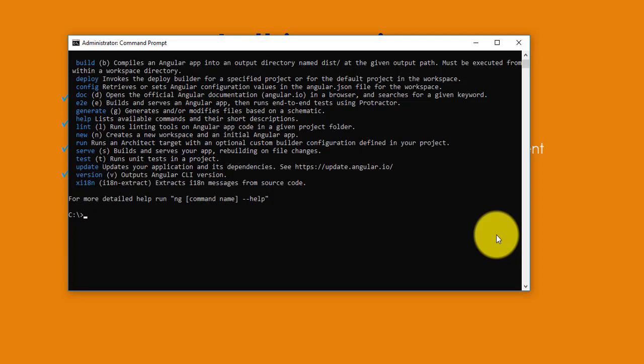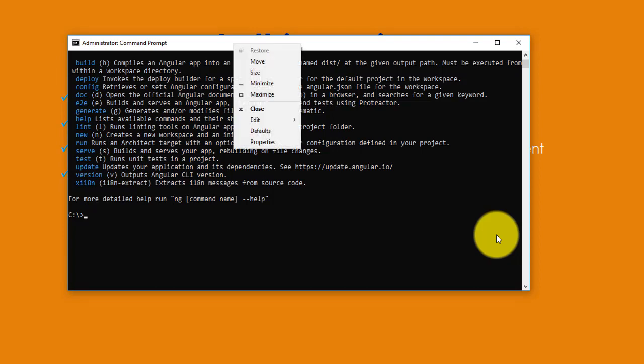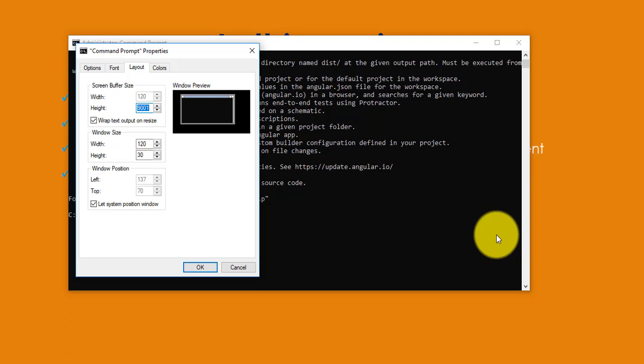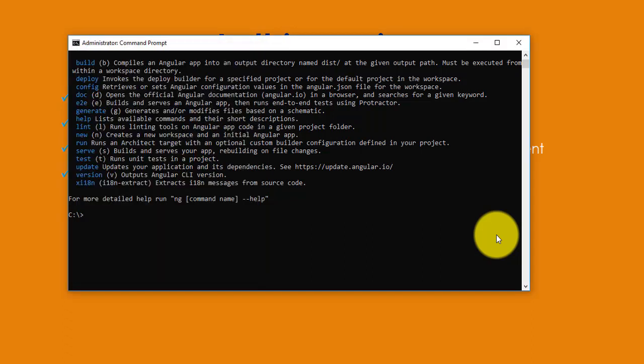To increase the buffer size, there are two simple steps. Step 1 is to right click on the title bar of the command window and select Properties from the context menu. Step 2, click on the Layout tab and, under the screen buffer size section, set the height to 9999, or you can enter four nines. I have entered 9999 under the screen buffer size section, and click OK.